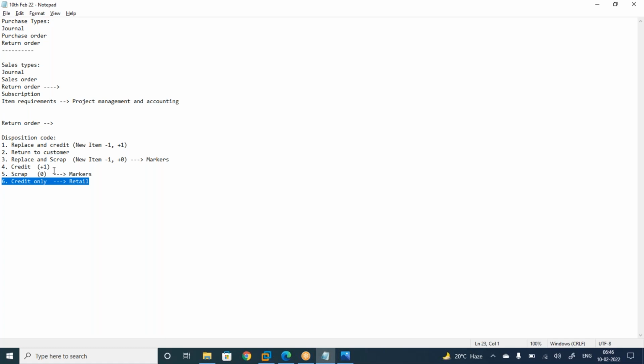In credit, you are taking the material into your warehouse. In credit only, you have not taken the material into your warehouse. There is no on-hand inventory impact. It only has financial impact. Only financial. Okay.